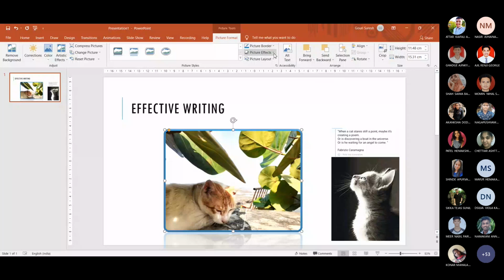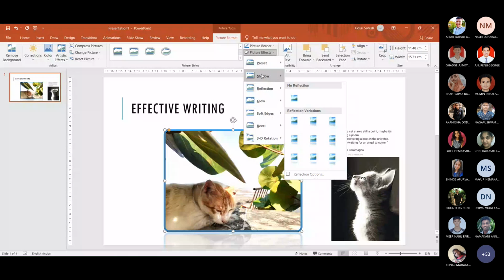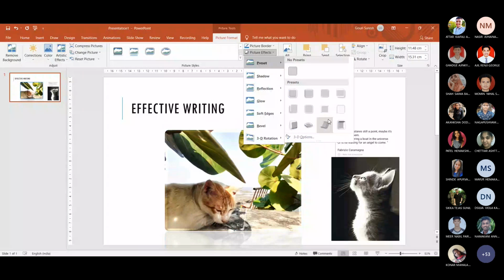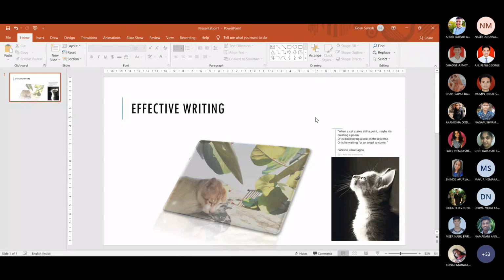You can also add picture effects, same way that we did with the object effects. Okay, so something like this. Okay, make it look cool. Okay, any questions so far?